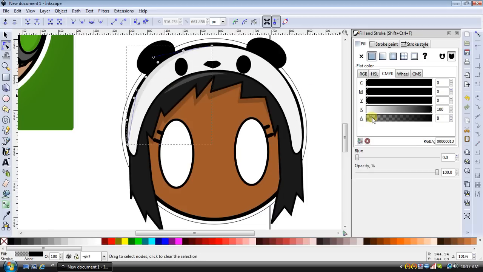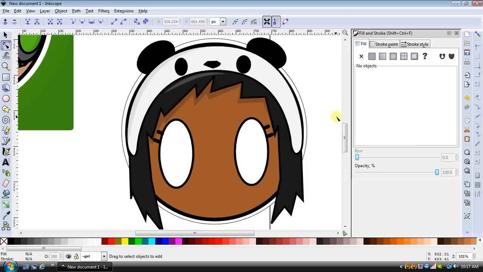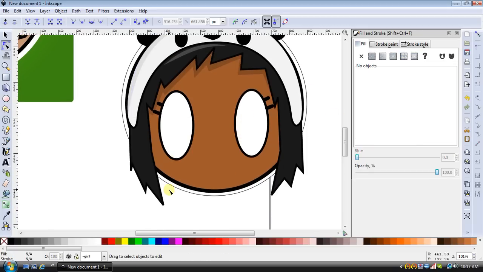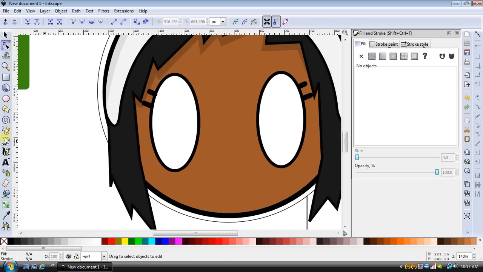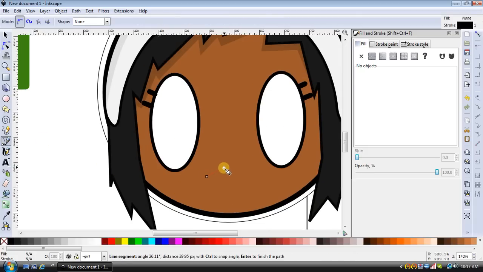Let's make that a little bit lighter, because it is a panda. Okay, there you go. But, you know, maybe you wear lipstick a lot and you're a girl. Whatever, man.